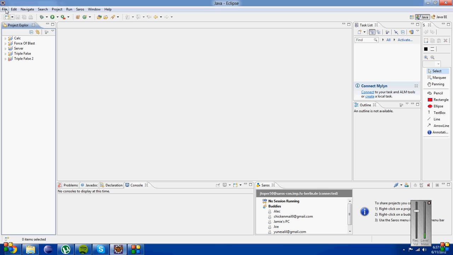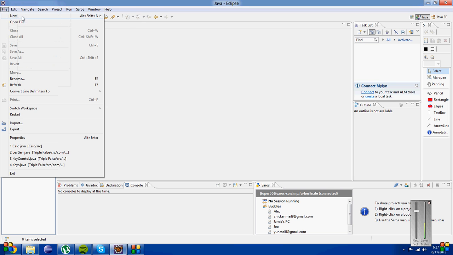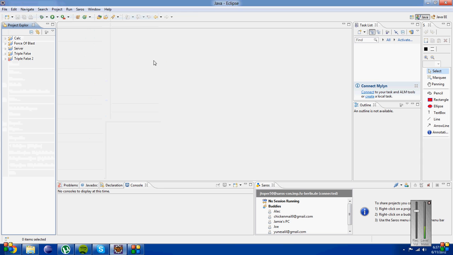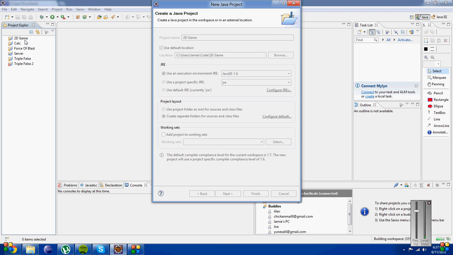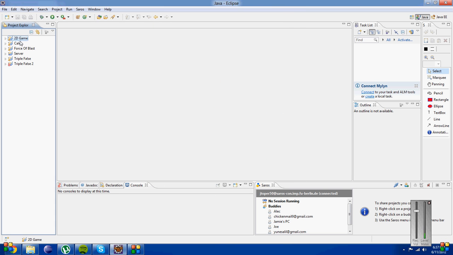But so we're gonna create a new Java project, as you would expect. What should I call it? Let's just call it 2D. I'll set this to 1.6 because it's easier that way, and that's what I honestly code in. Hit finish and it'll pop up over here. You should really know Java, so this should be easier.